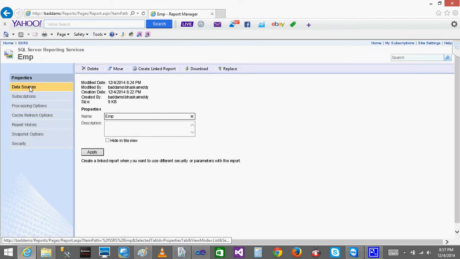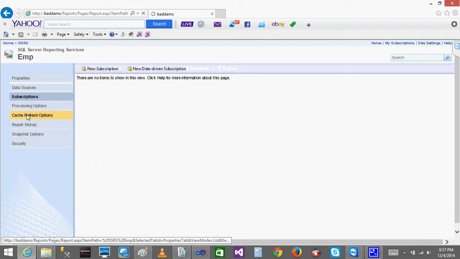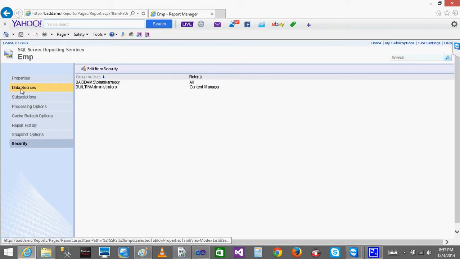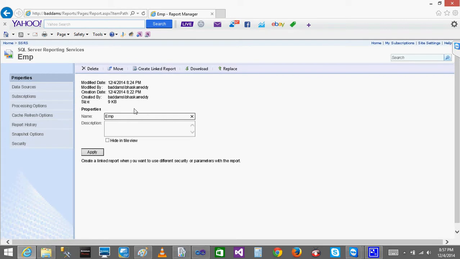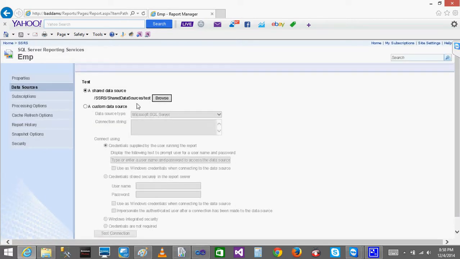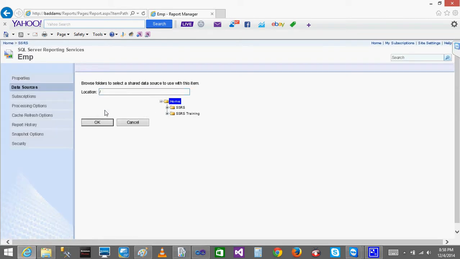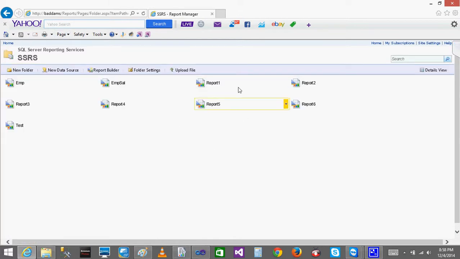Now you can see all the things: data sources, subscriptions, processing options, cache, report history, snapshots, and security. We have seen the security. Properties is nothing but it will show the report properties, when it was created, who created it, when it was modified. Data source is nothing but the connection. If you have that data source, it's okay. If you want to change it, you can go to browse and change it, because you will be creating a data source on your server and pointing to that server's database data source.